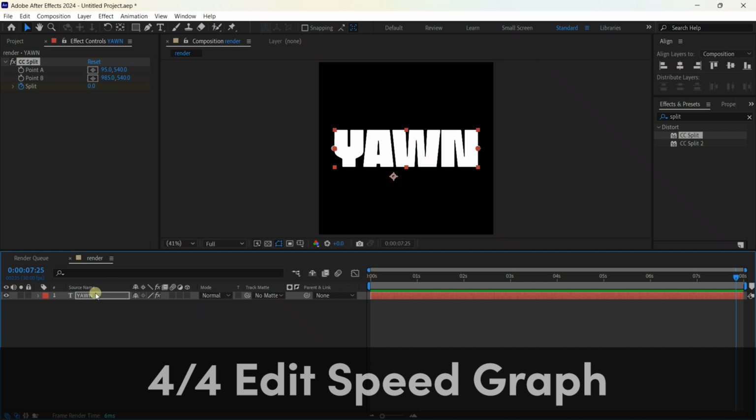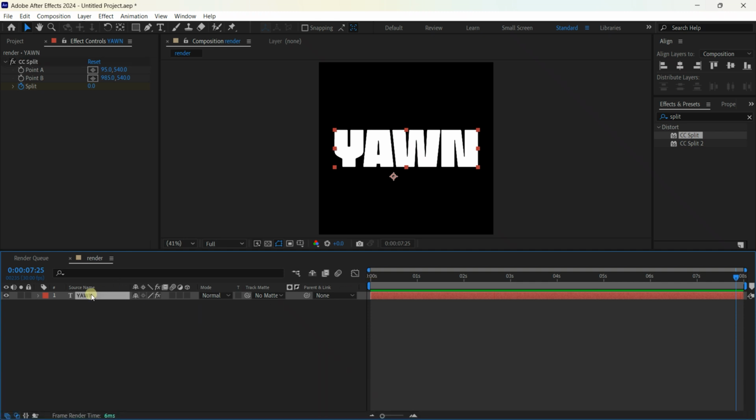To improve this animation, adjust the speed of your keyframes. So with the text layer selected, press U to bring up your keyframes and highlight all your keyframes and press F9 to ease them.